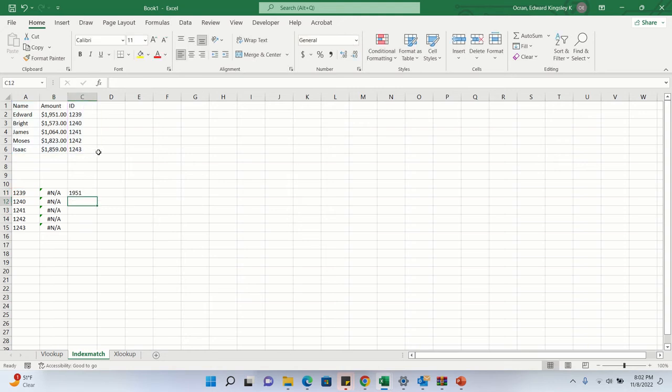Let me press enter. As you can see here, 1239 is returning 1951. If I change this one to 1240, automatically it will give me the result for 1240. Let me just undo that. So you see that VLOOKUP couldn't solve this particular problem that we had here, but INDEX MATCH was able to help us. I feel like you are beginning to understand why I'm asking you to avoid using VLOOKUP.